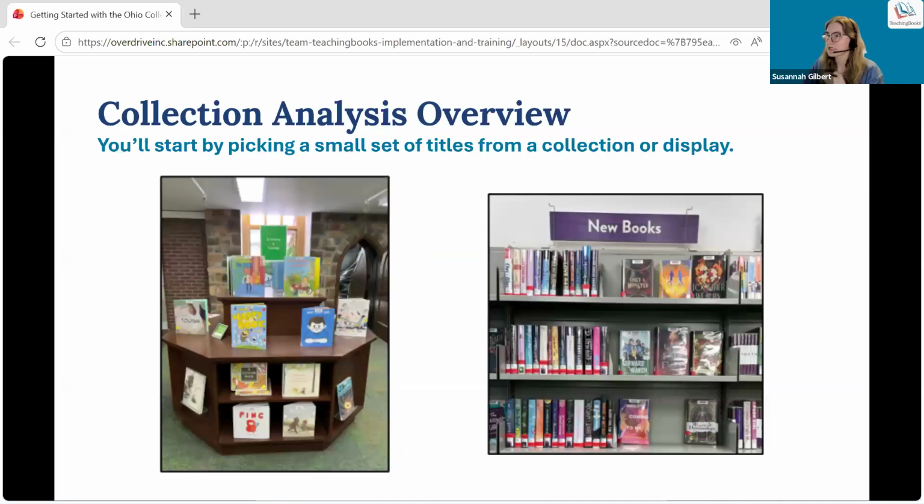All right. So we're going to take a quick overview here of what this process looks like before we really dive into it. The collection analysis tools can hopefully assist you in purposefully reflecting on the titles in your collection. We think it's really helpful, particularly when you're just getting started, to take a look at a smaller collection. So rather than diving in straight away with a full-scale diversity audit of your entire children's section, maybe take a small set of titles from a collection or a display.